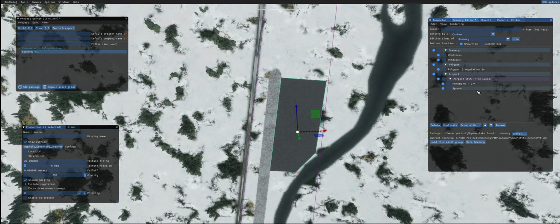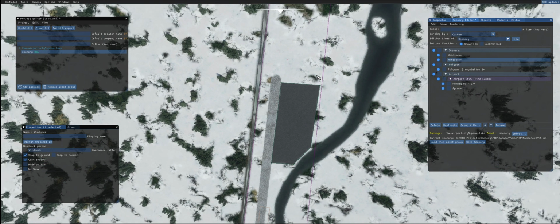Now we're going to move that second Windsock back into location. There it is. And we'll just put that on the corner right there. So our airport is complete.